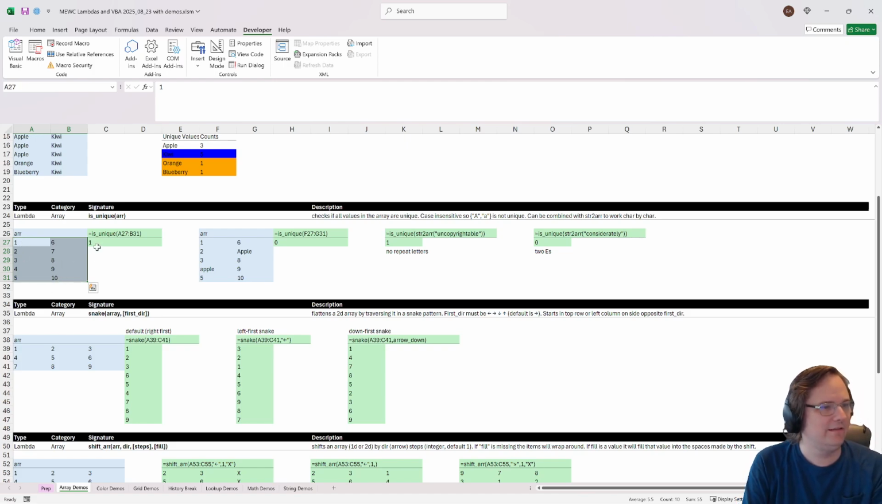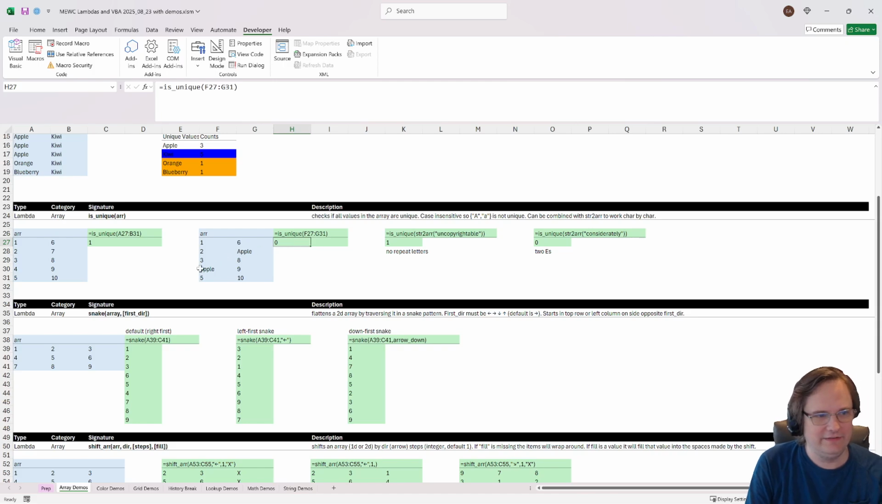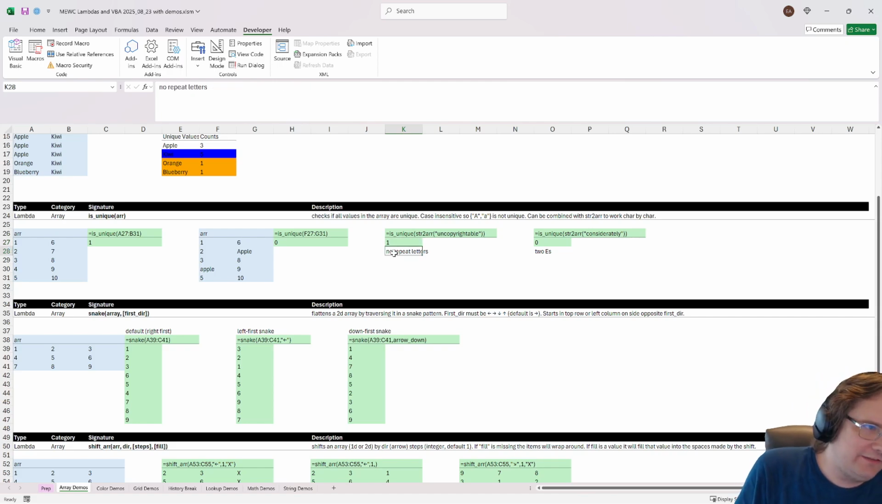So this array from 1 to 10 is unique, so you get a 1. This array has 2 apples in it, so it says 0. It is not unique. Notice this is case insensitive. Usually in Excel, we do everything case insensitive, so I'm following that. You can also turn a string into an array, I'll show you string to array later, which just makes an array with 1 element per letter. This word here, uncopyrightable, has no repeat letters, so the array it's based on is unique. Whereas this word, considerately, has 2 E's in it, so it is not unique and returns a 0.